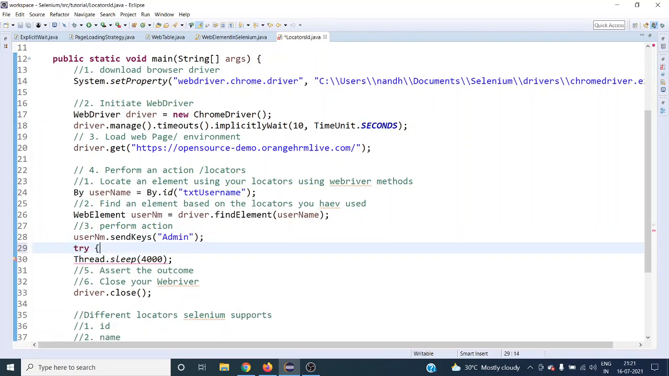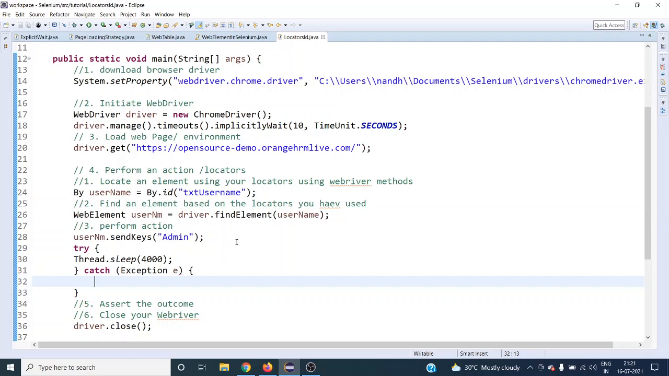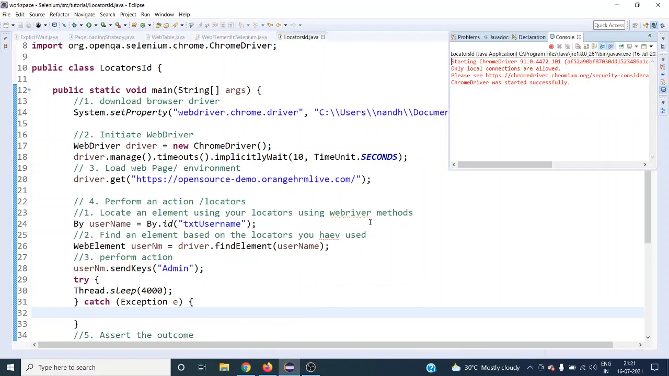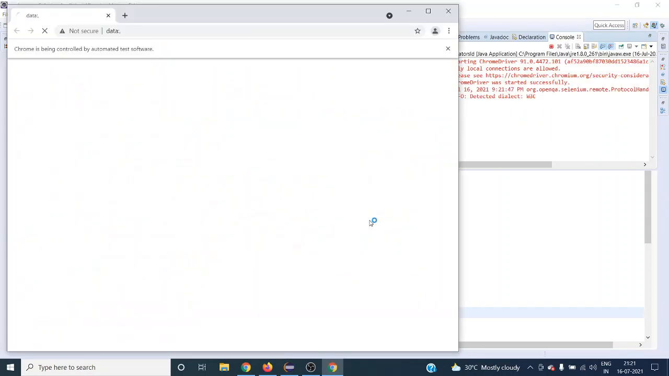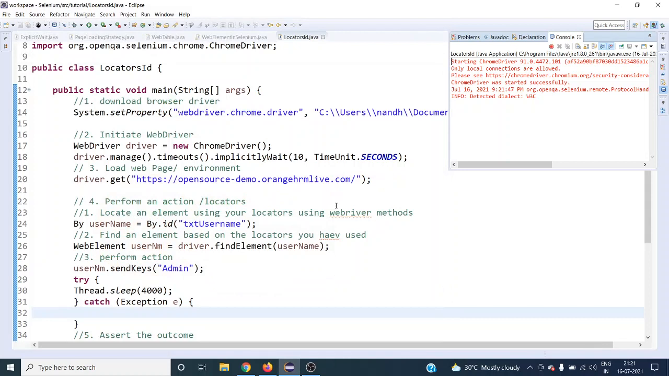Let's put it under a try catch block. We have to handle the exception for thread related things. Let's run it again and see what happens. So it typed admin, right? It is waiting for 4 seconds and it will close. So this is how any Selenium WebDriver script works.